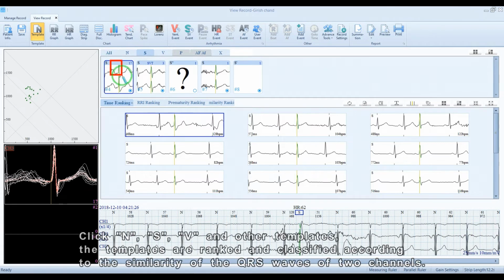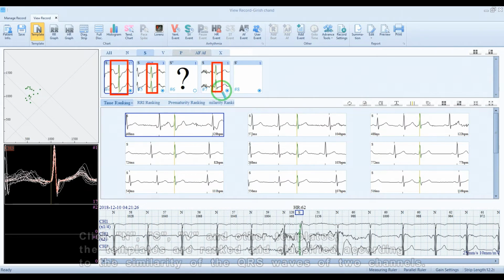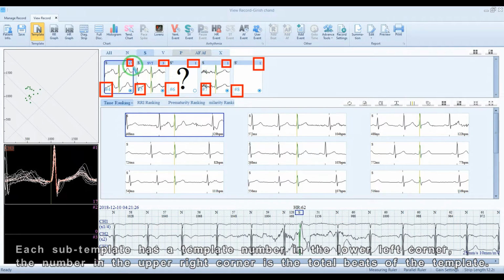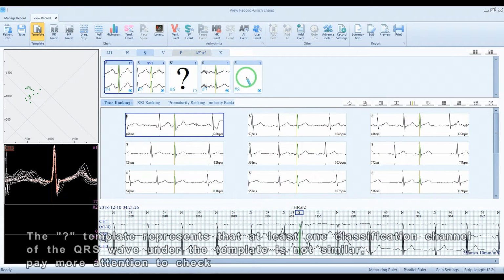Click N, S, V and other templates. The templates are ranked and classified according to the similarity of the QRS waves of two channels. Each subtemplate has a template number in the lower left corner. The number in the upper right corner is the total beats of the template. The question mark template represents that at least one classification channel of the QRS wave under the template is not similar. Pay more attention to check.